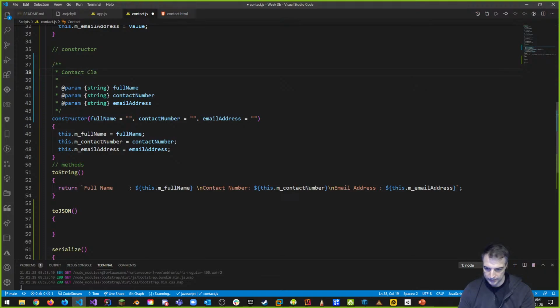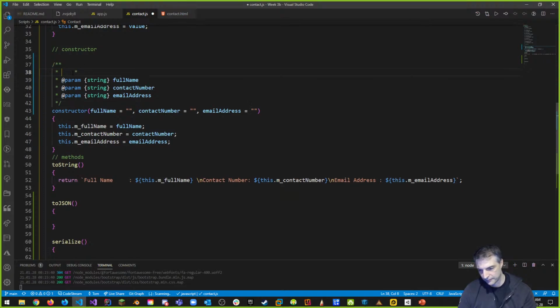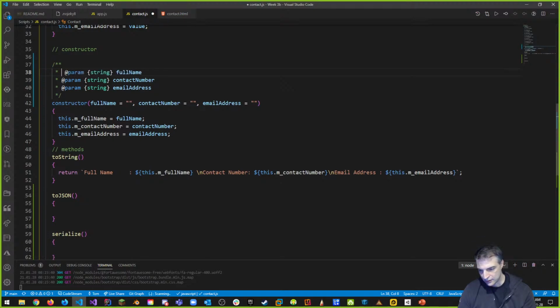Contact class requires, and by the way, these are optional. You can see the parameters. I don't have to put in requirements for my constructor because it's going to come up anyway. But one thing you can do is put the @ sign and param, and then curly braces, which means required. What you can also do is put them in square brackets, which a lot of times means optional.